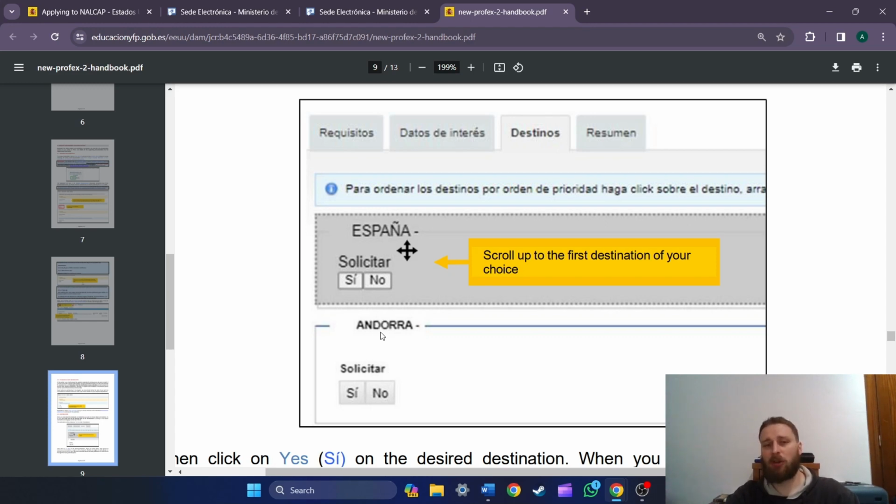For those of you that don't know geography, Andorra is a teeny tiny country that's on the border between France and Spain. I'm not sure why it pops up here. I don't know if Andorra has some sort of program where they use the Profex portal too, and therefore Profex just automatically is in there. I don't know. But you're going to click No on Andorra. We're not going to Andorra, okay? Maybe on vacation, but we're not going to be an Aux in Andorra. So click No under Andorra.